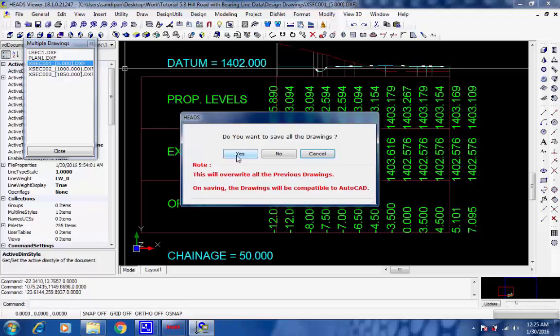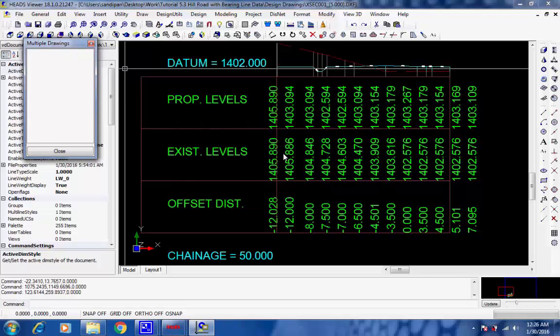This is the end of the current session for the design of Hill Road by using bearing line data, and we close the workspace by saving the project data file. Thank you.